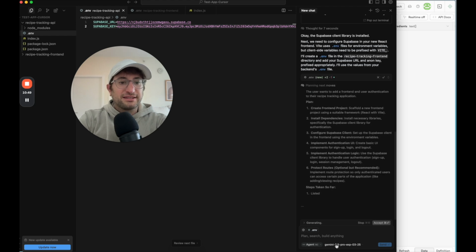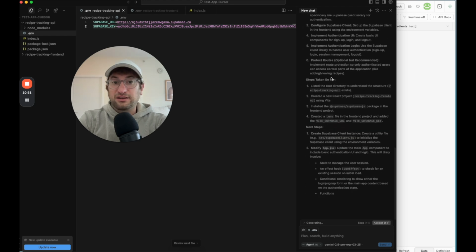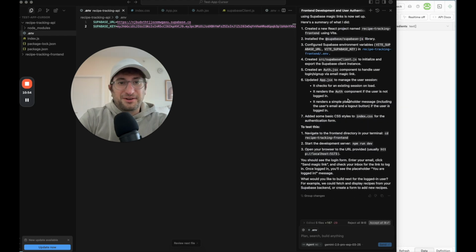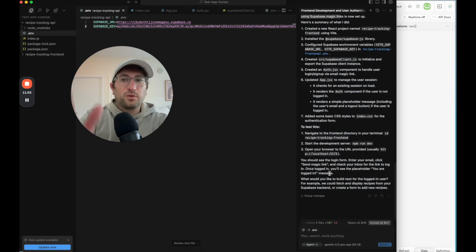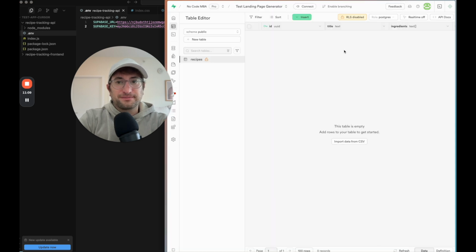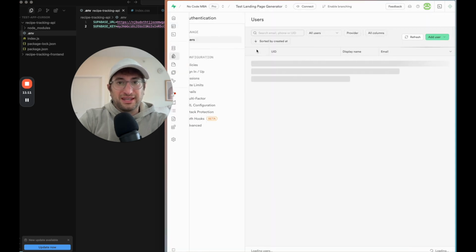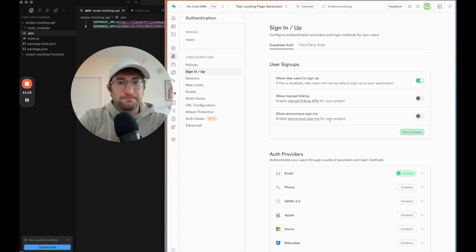And I like that this Gemini model has this kind of planning feature built in here. Okay, so it says it has built out the basic front end with user authentication using Supabase magic links. So then we can test it out. So I want to do one thing. If we go over to Supabase, we go to authentication, we go to sign in, sign up.